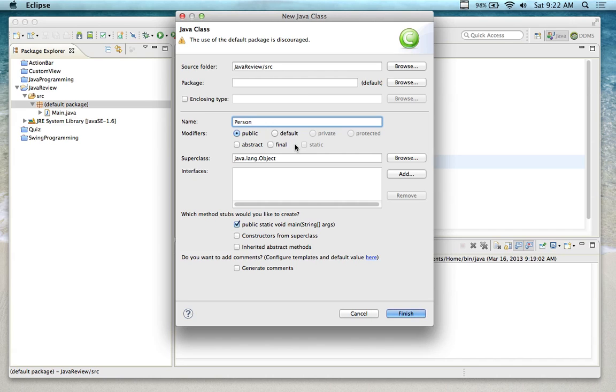So for this example, if I made this an abstract class, I wouldn't be able to make a person in a few minutes. So we'll look at abstract classes today, however. I'm not quite sure we hit that yet.